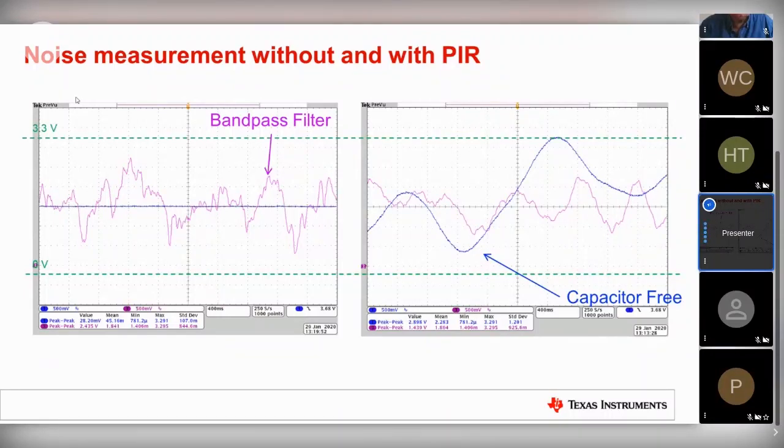On the right side, you can see the capacitor-free signal, and that is the real signal of the PIR sensor, which is completely different from the bandpass filter, because the bandpass filter, due to the capacitors that we are using there, specifically in the high-pass filter, picks up a lot of noise. So if you touch the board, or knock on the board or do something, you will see that.